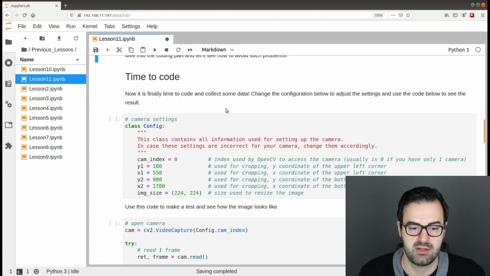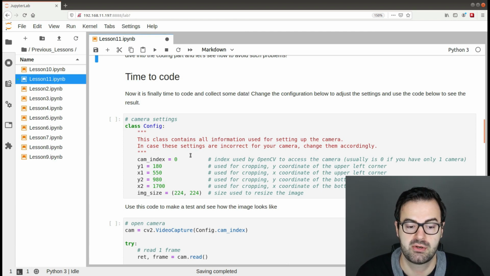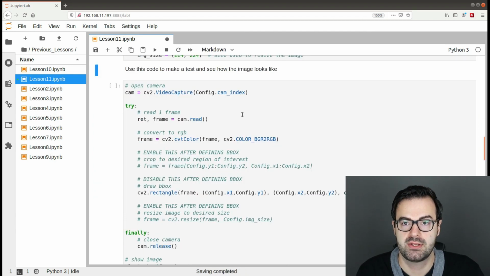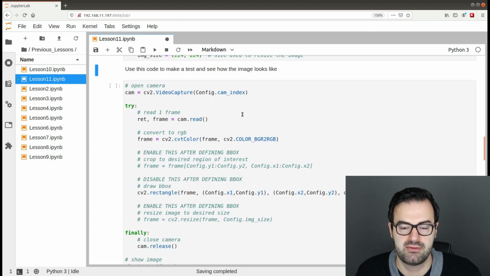Okay, so the first thing that we're going to use here, I created a class called config, which contains all the information that we're going to need for the camera settings. So what about the crop size? How do you want to resize the image afterward? And what index the camera has, and all this stuff. You can start with the default values, and then I will show you what effects they have on the image.